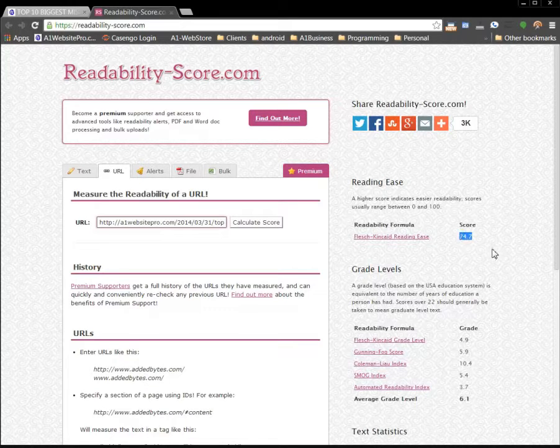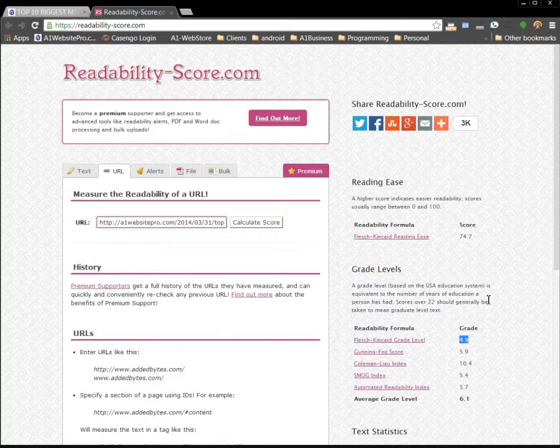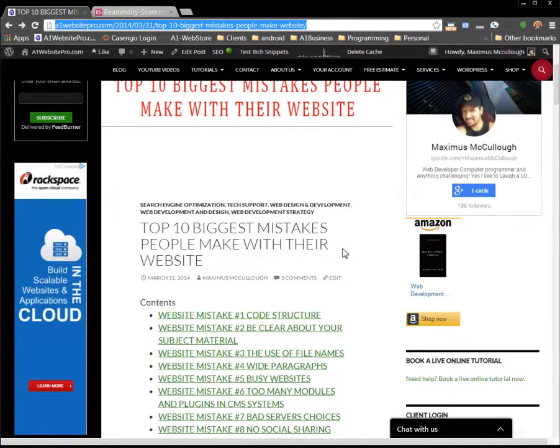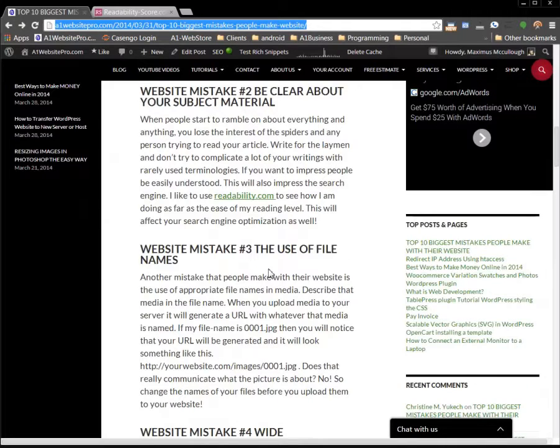That means that it's easier to read. So not bad, 74.7. This gives you the readability formula for a grade, people that are in like 5th grade or above, according to the Flesch grade level reading score, would have an easier time reading this. And since my blog is about technology and stuff, I'm satisfied with that, okay? So the third mistake is the use of file names, okay?